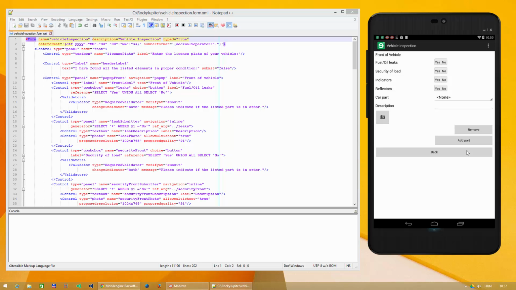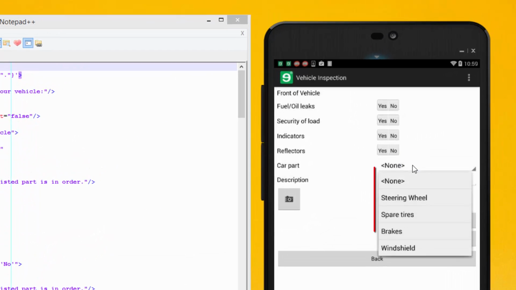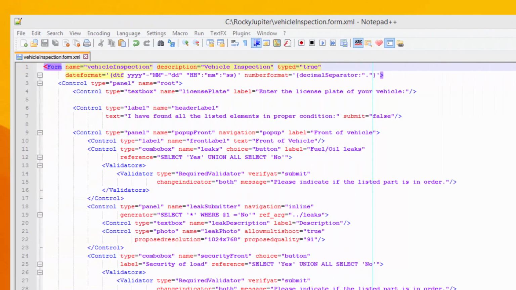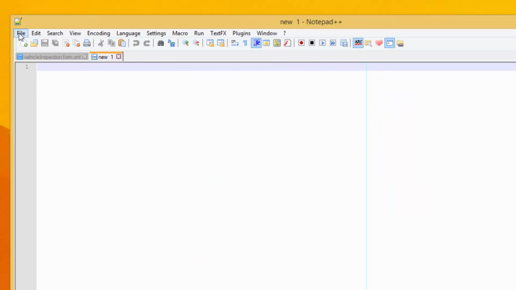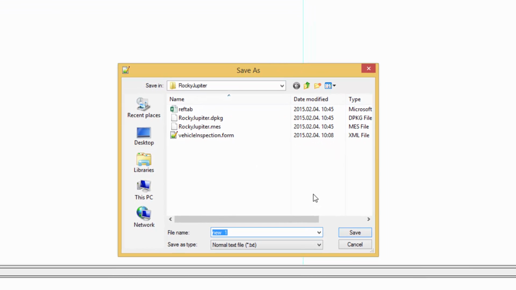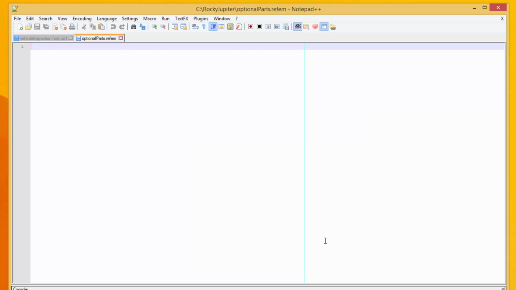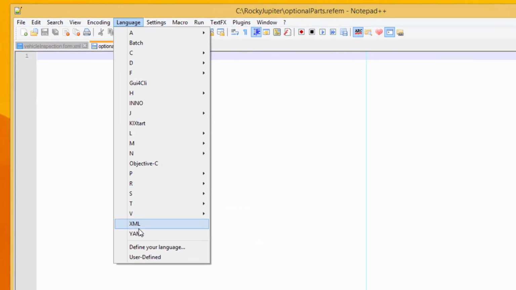Because you'll be binding the car part choices for the dropdown, you need a reference table that has a single column with each car part on its own row. To create a reference table, you write and publish its reference table declaration to the Mobilengine cloud. In your text editor, create the reference table declaration file. Save as optionalparts.refm inside the Rocky Jupyter folder. Use XML highlighting.